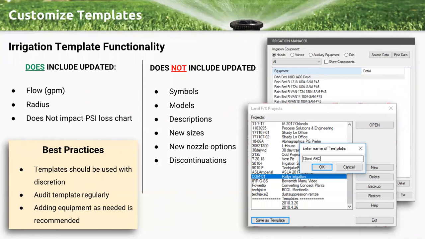And by audit, what I mean is open up that project file, maybe replace or delete and add back that equipment again, just to get it up to speed with what we've potentially done in the backend database. We work constantly with the manufacturers. They're constantly releasing new products. We are adding different nozzles, removing nozzles, making sure the flows are updated.